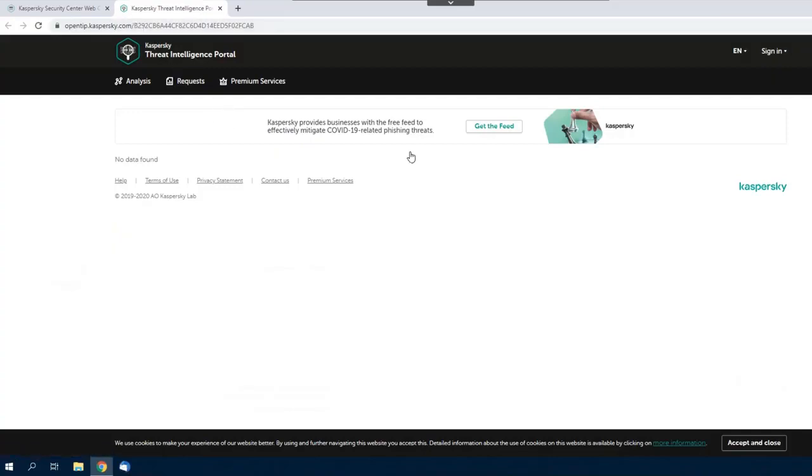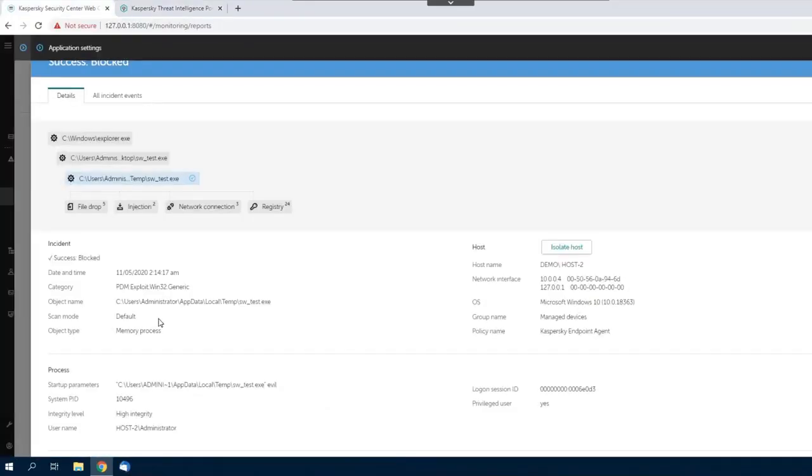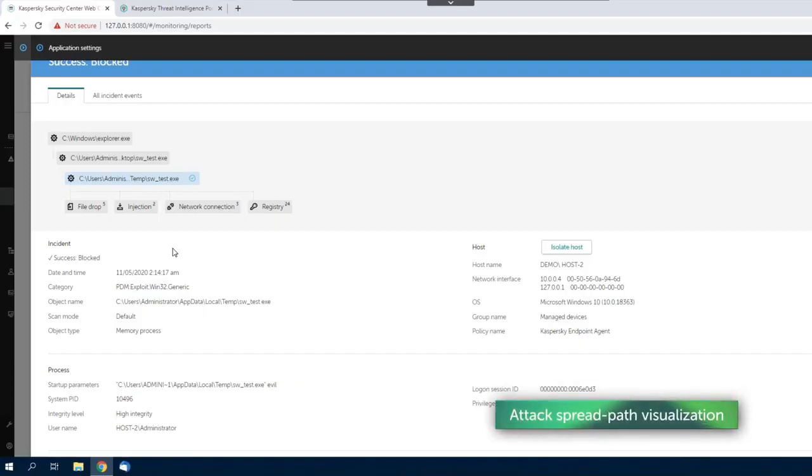This unknown threat might use evasion techniques to avoid detection, or could maybe add persistent components. Let's check out what this file has done on the endpoint. To do that, we turn to the Attack Spread Path visualization in the top part of the alert card.